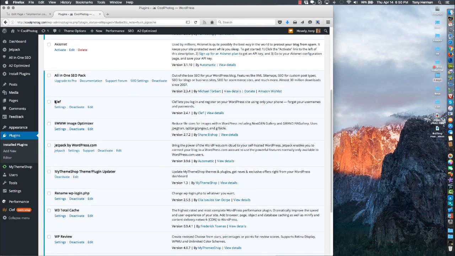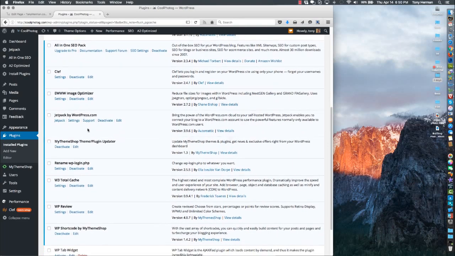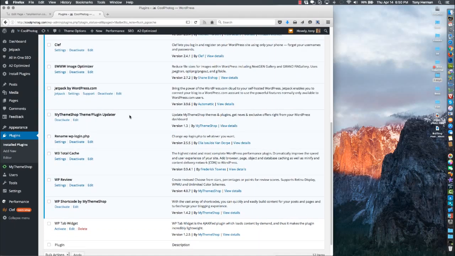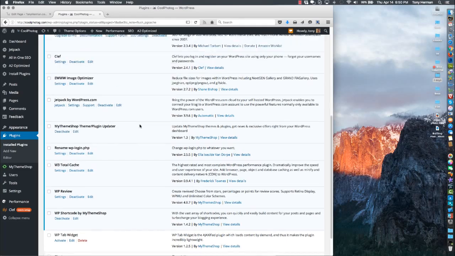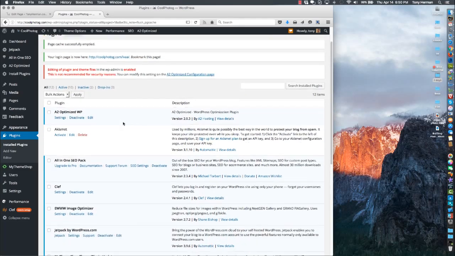This one I'm not too familiar with, but it's a way to improve logins. This one says ew, but that's the image optimizer. So when you upload images, it makes image files as small as possible, and that's what you want on your site. This one came with a theme. Jetpack is a great one to have. A lot of cool features, including some stats. This one renames your login page, which is what this kind of warning up here is all about.